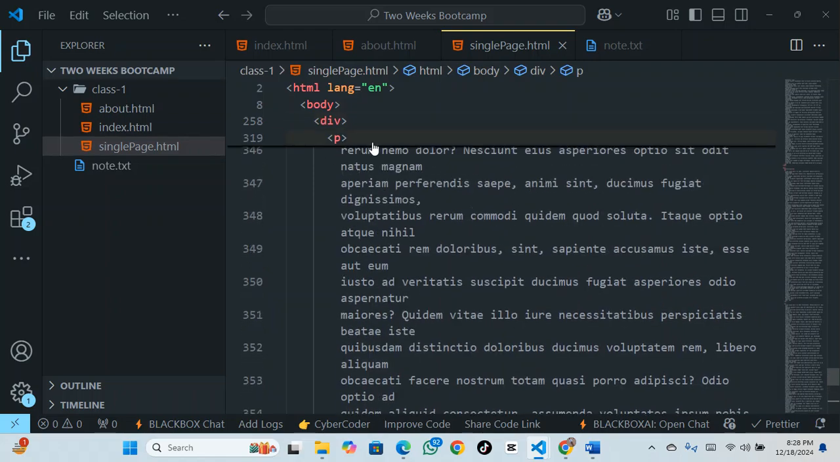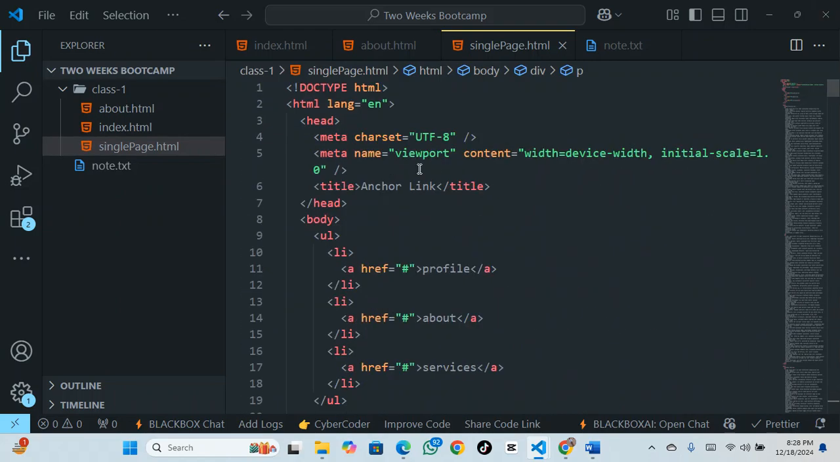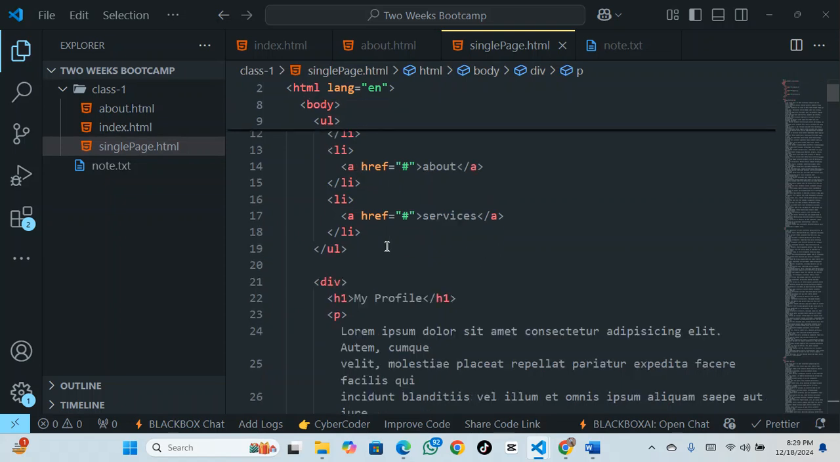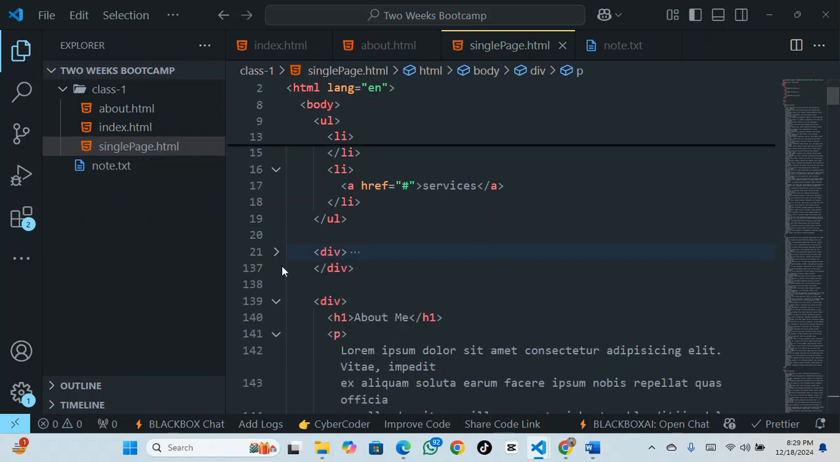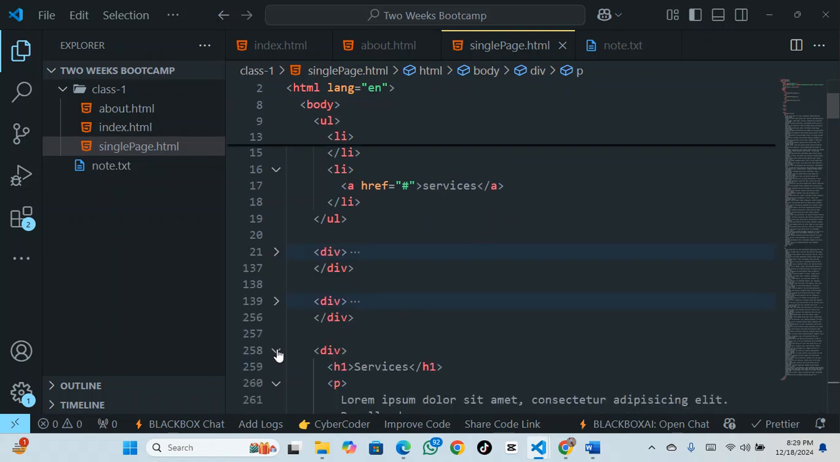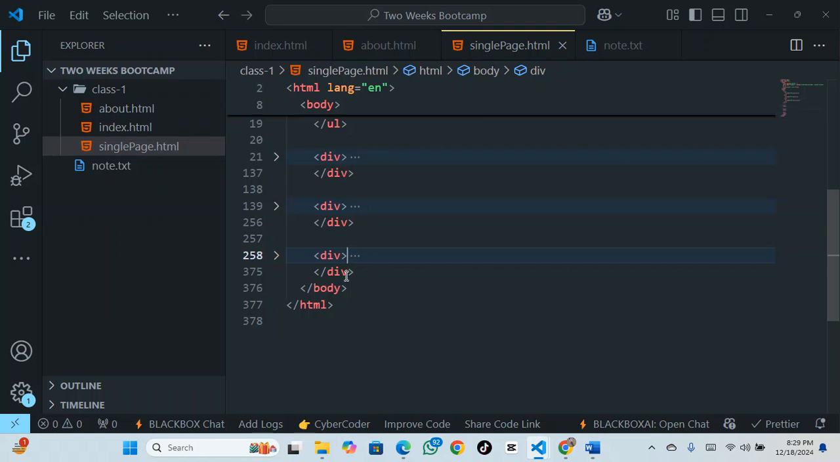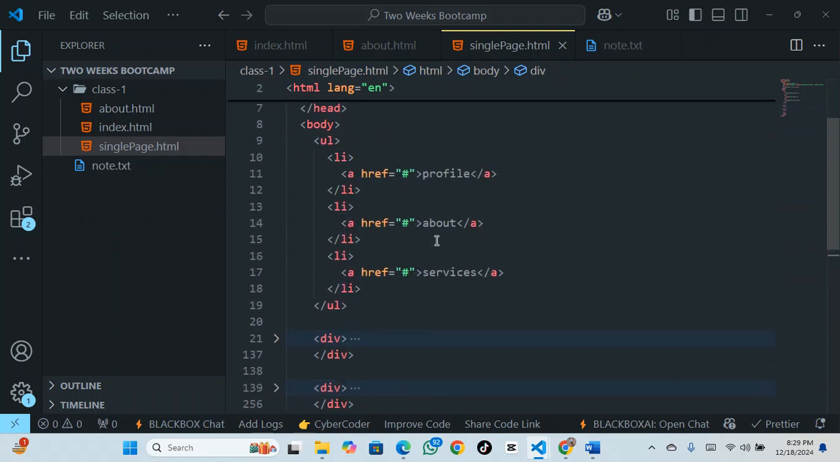I save. So can you see? Let me just collapse all of these divs. You can see, let me collapse this first div, collapse the second div. If you come here, you see an arrow down here, collapse this. So we have three divs, but we need to give them a name.